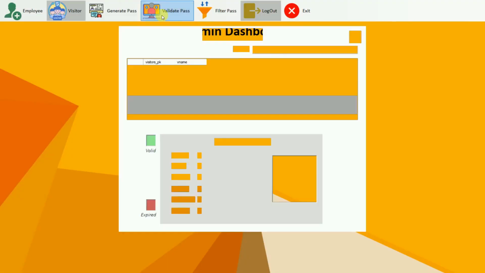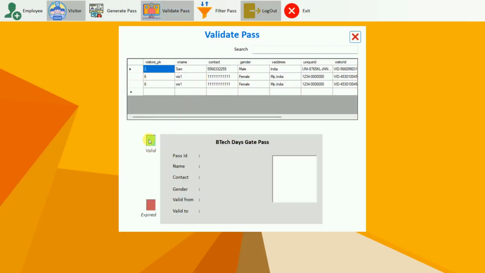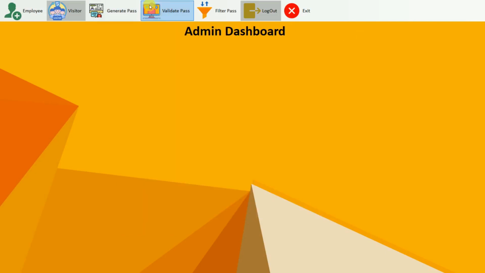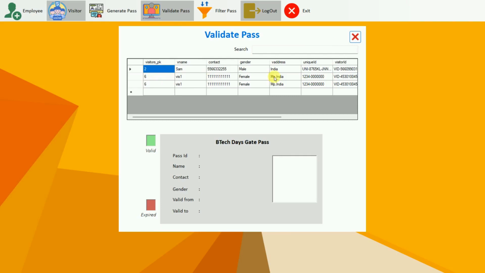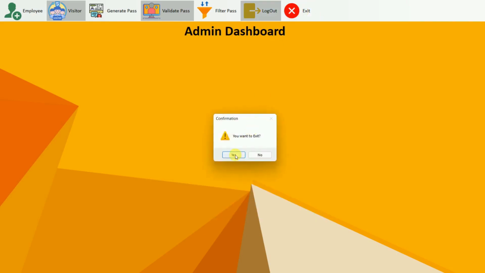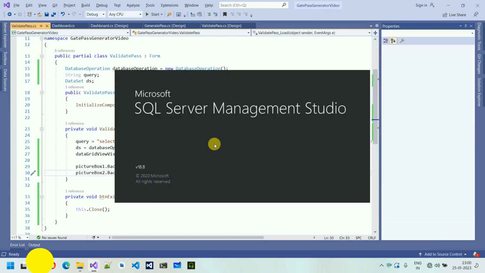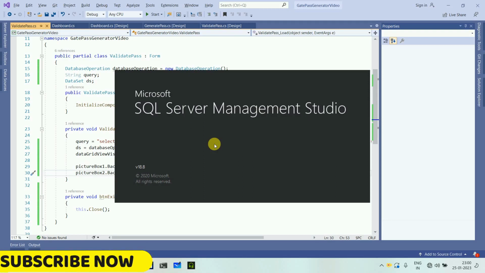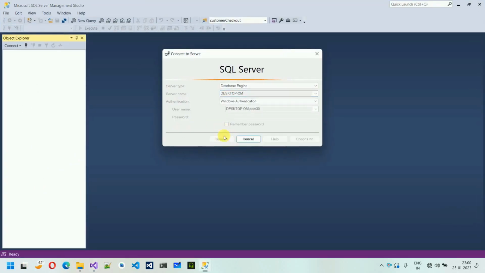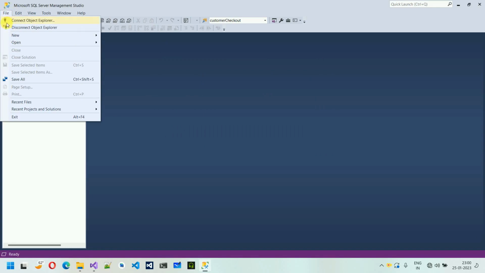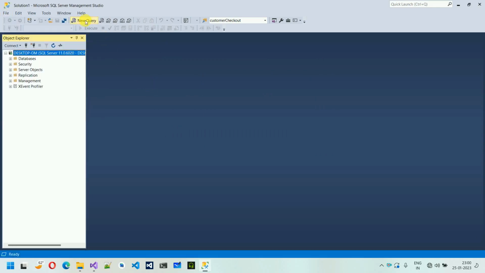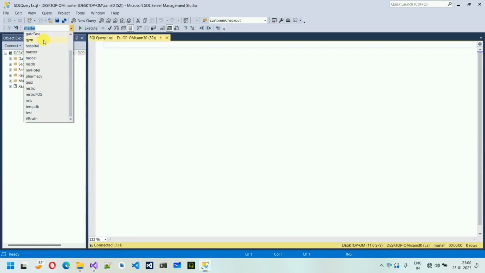So let me just move back over, click on this, and here you can see now the data is being loaded and also the color is being set over here, and this button is also working fine. Okay, so let me just explain this query quickly. So let me close this and let me open my database SQL, and it may take some time. Okay, so this one is started, and let me just open this one, and let me select my database, that is GatePass.